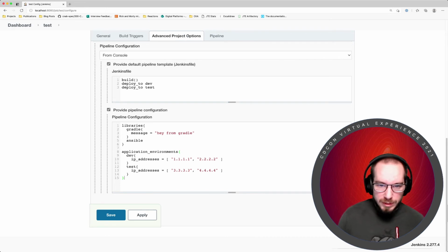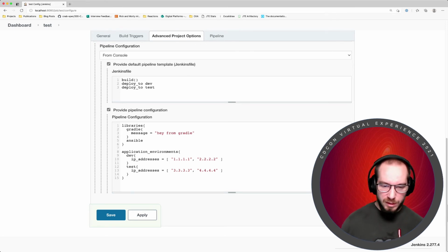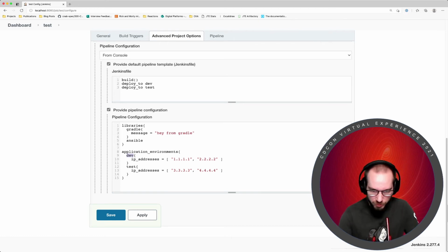So these dev and test variables and these steps are examples of what JTE calls pipeline primitives. Pipeline primitives are just things that you can define from your pipeline configuration that automatically get created and injected into the pipeline runtime. And that's really how templating is enabled.